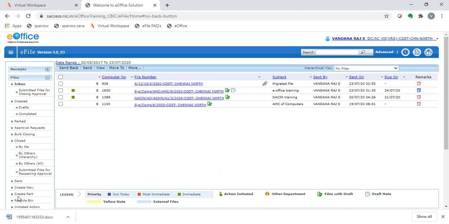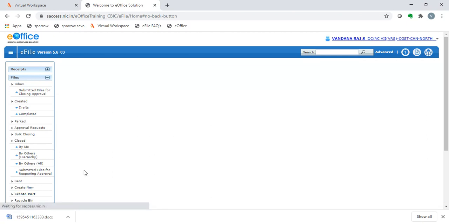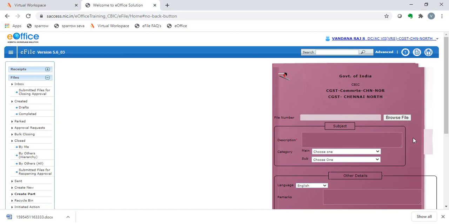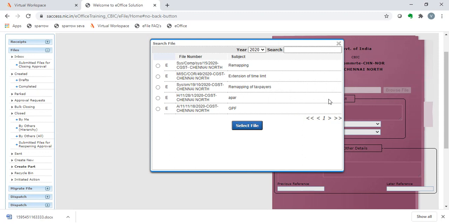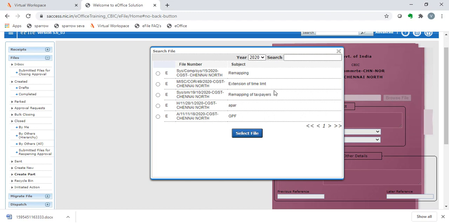We can choose the Create Part option available under the File menu. Once we click on the Create Part option, this screen appears. Here, we can choose the Browse File option. On choosing this, it asks us of which file do we need to create this as a part for. So, we can say in this list, let's choose extension of time limit file.